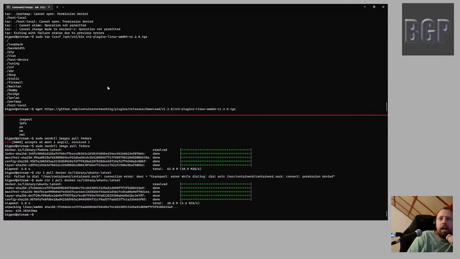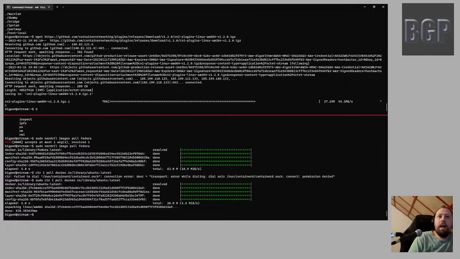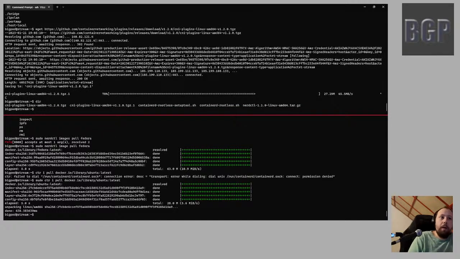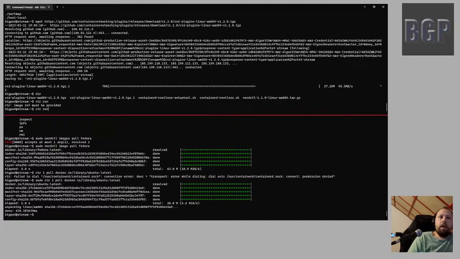Now, okay, so we have CNI, we have those sort of things. Now let's try and start a container. Oh, good old KVM joy. Yep. Now let's start a container. We need to know that we can do that. So we're gonna first try with ctr. ctr run. Image ref must be provided. Image ref would be this. Let's start another Ubuntu image of latest.